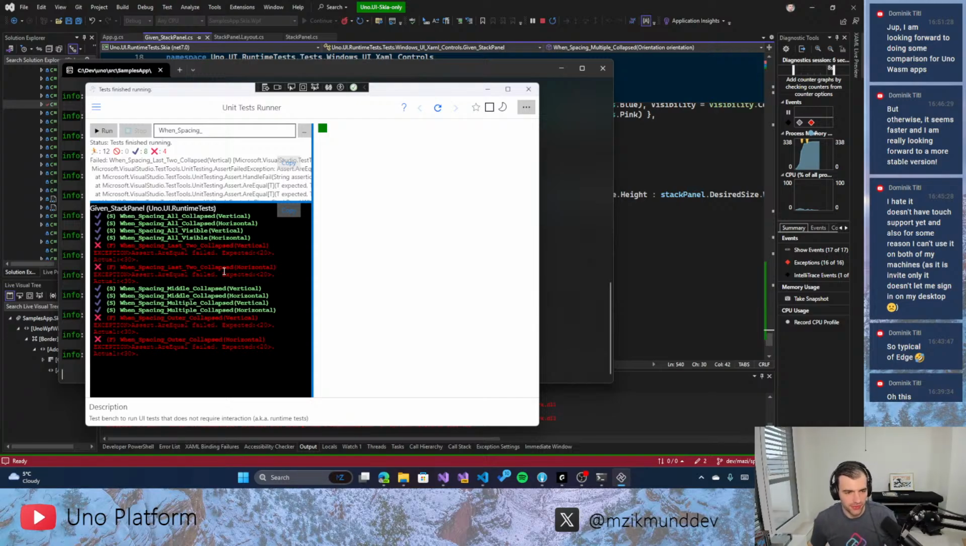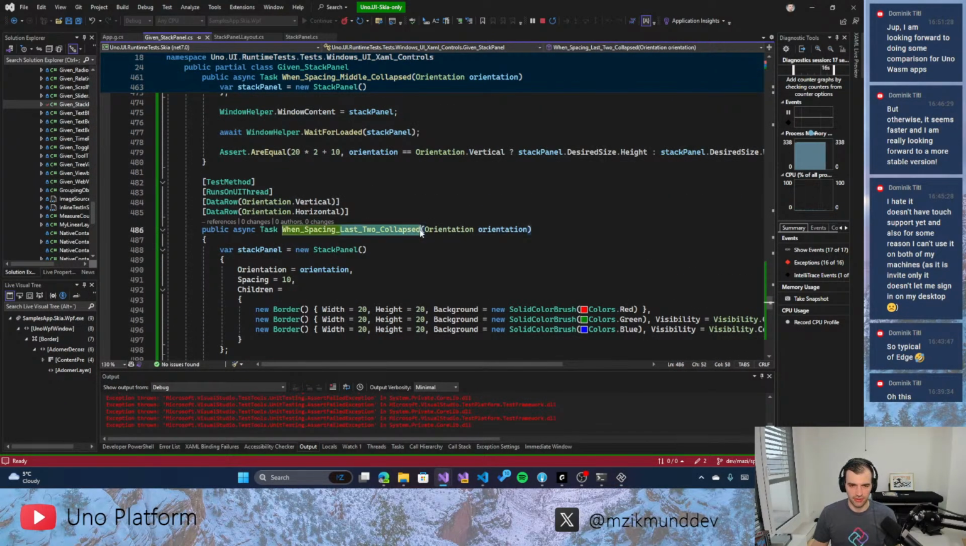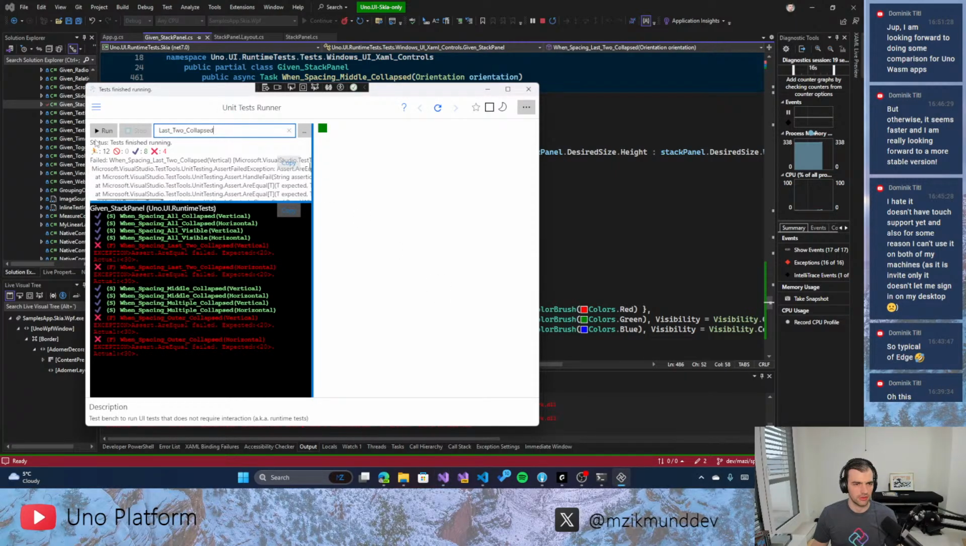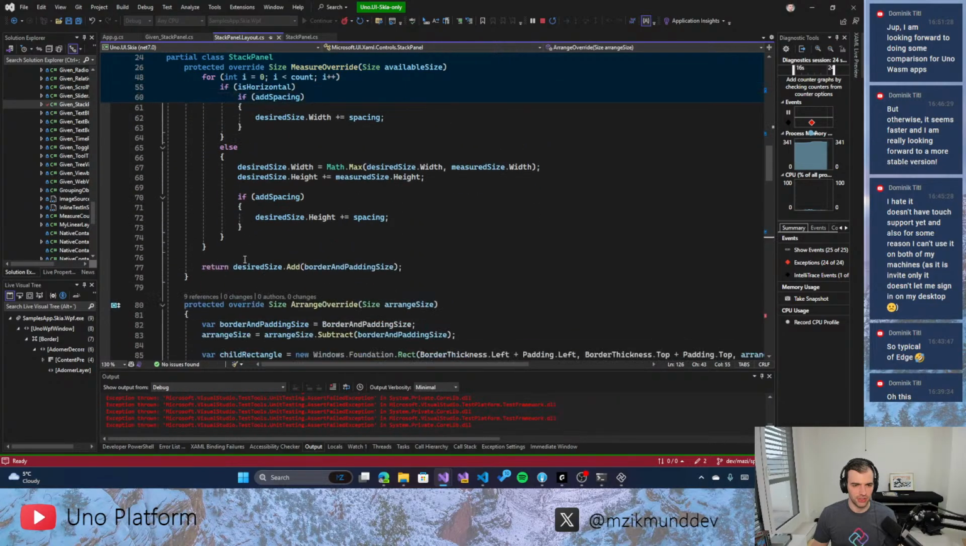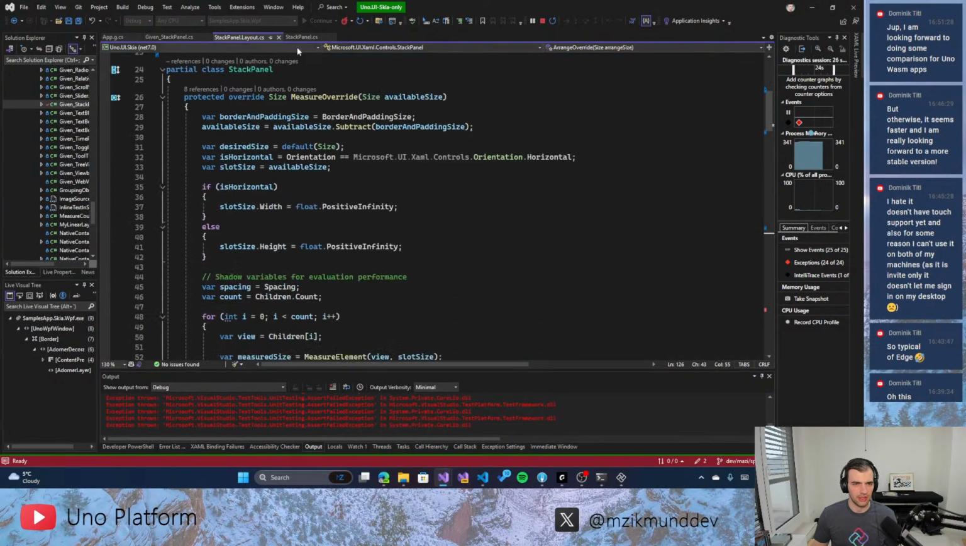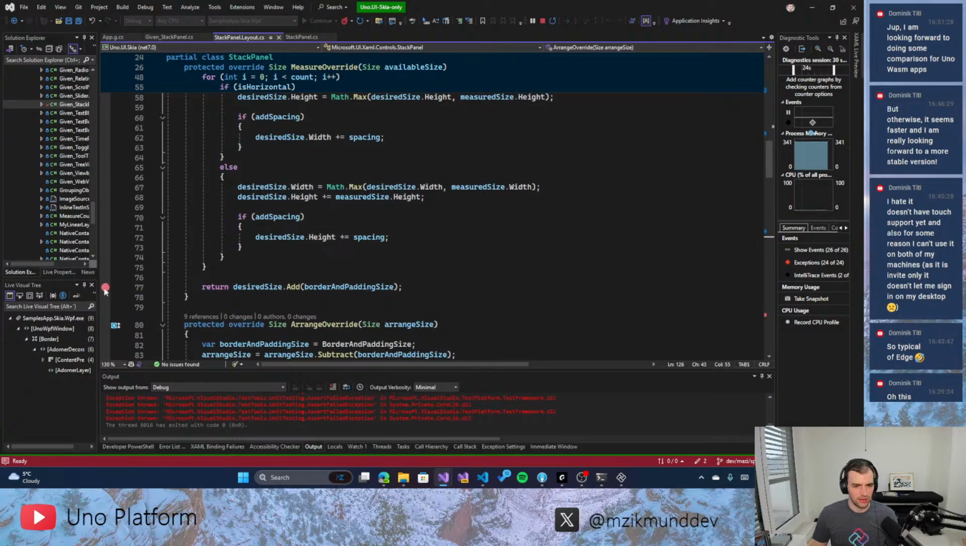Yes, so we have two failures now. One is the last two collapsed and one is outer collapsed. So let's work on the last two collapsed first. I think that will be easier. So in StackPanel layout, we need to make sure that measure gives us 20 and so this one. This should give us 20 and the arrange should also give us 20.